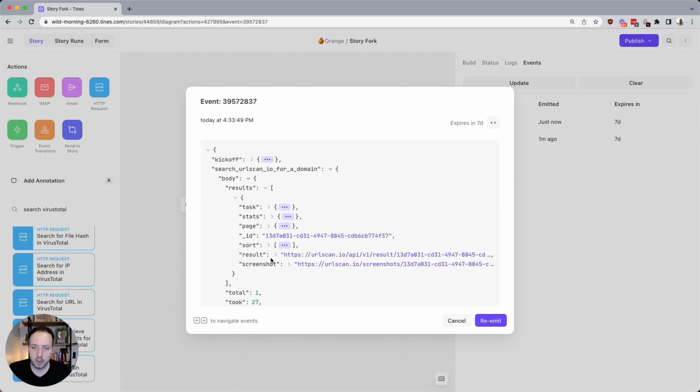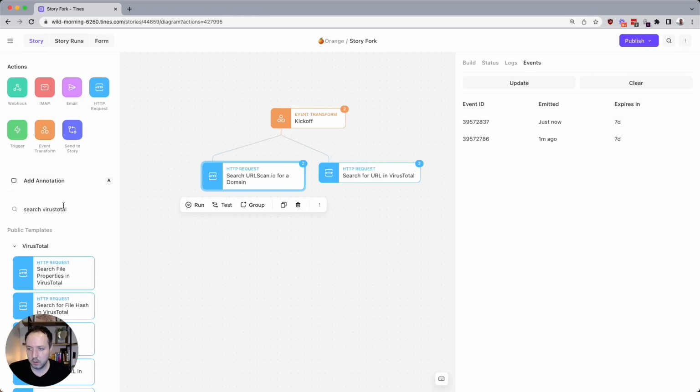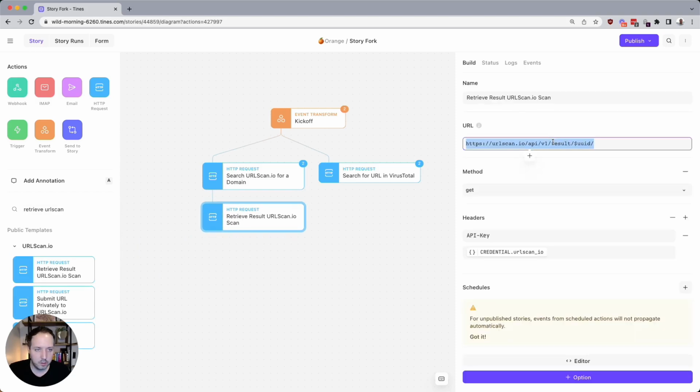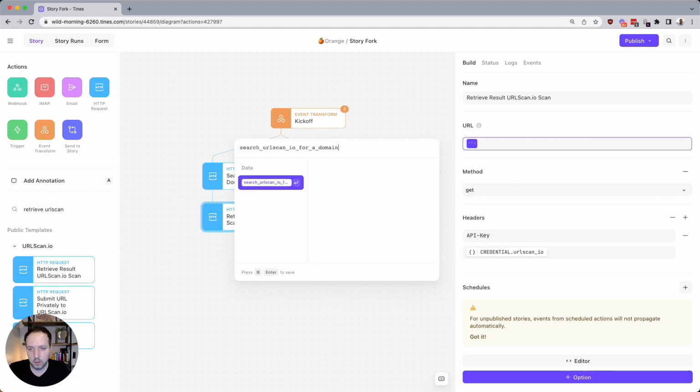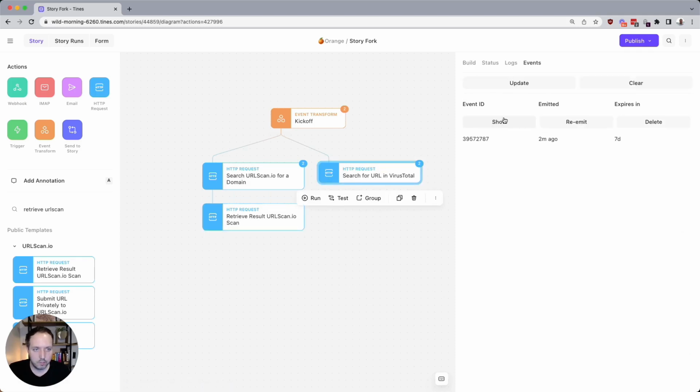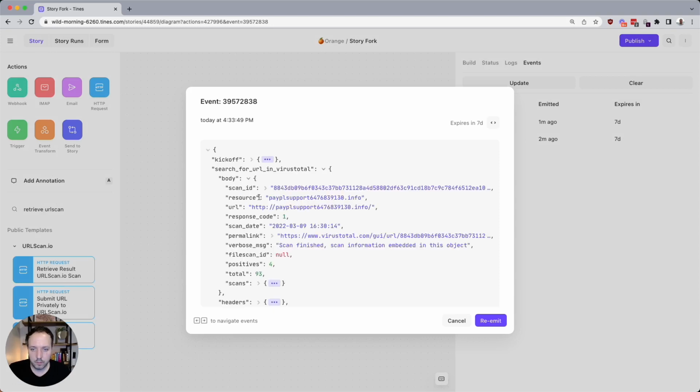URLScan is a little funny in that it will return me the URL that I need to go grab the result. So I'm going to say retrieve URLScan, retrieve a result. I'll link this up, go back to my builder, and I replace this URL with the info that I received from my initial call. That looks like the right URL. And in VirusTotal, I received 4 positives for this domain. So that's good enough for me as a verdict.